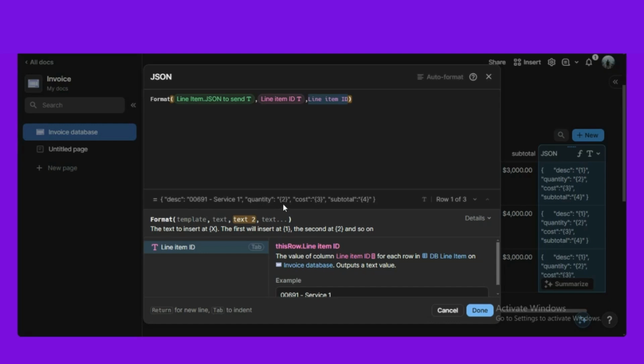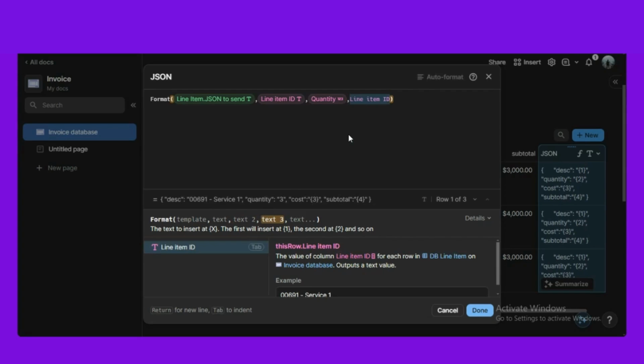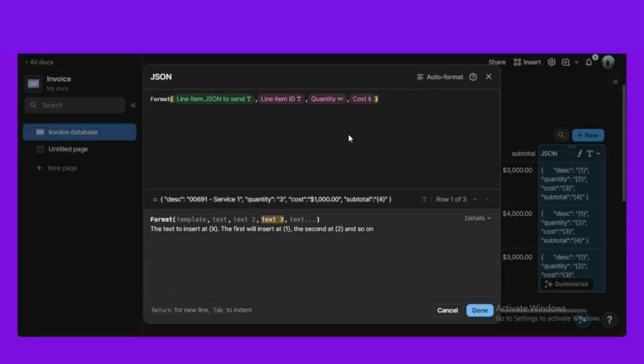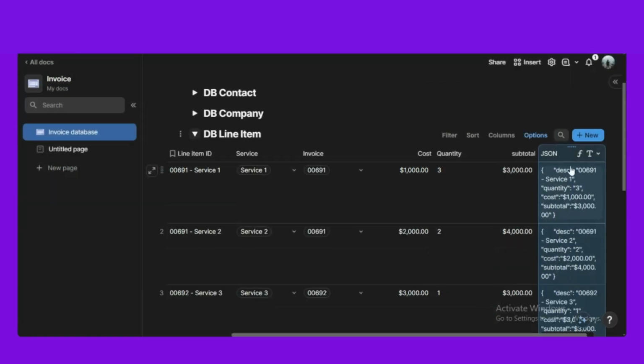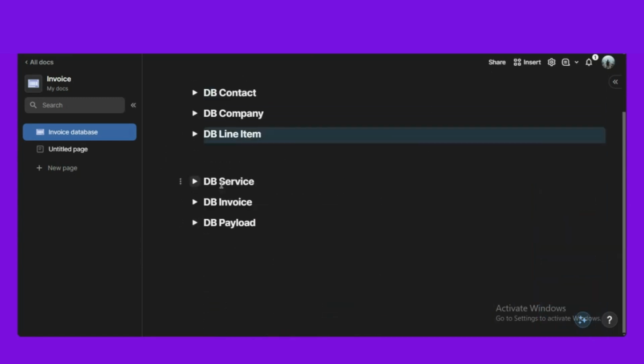Now quantity is the key, and we need to write its value. So it's quantity. So now we get the 3 is a quantity here. Now add the other two, like cost and subtotal. So we add all these 4 values here, and we all go. So we write line items.